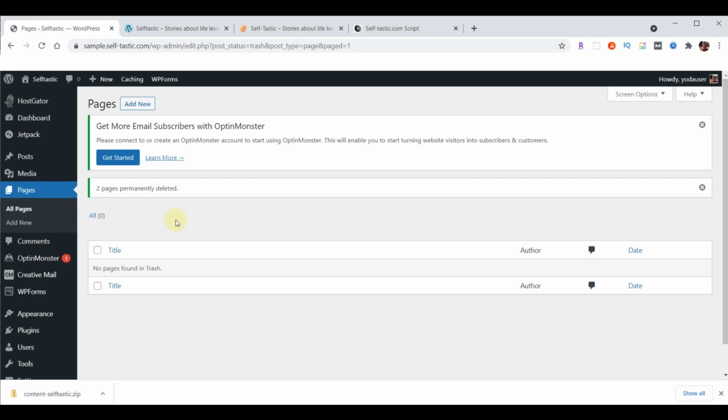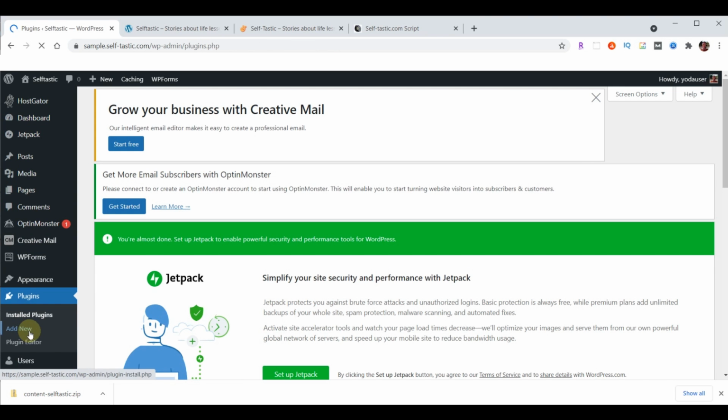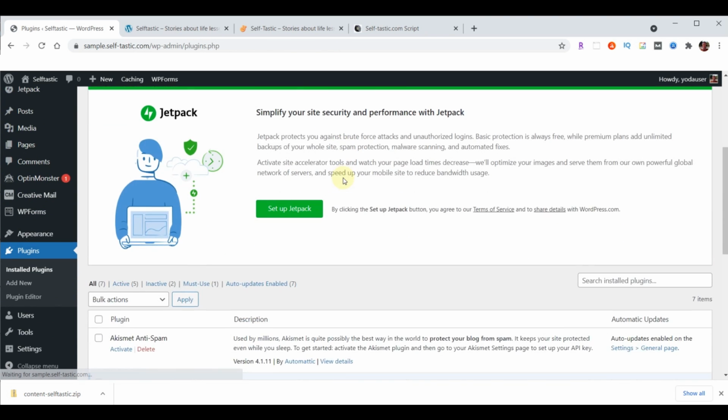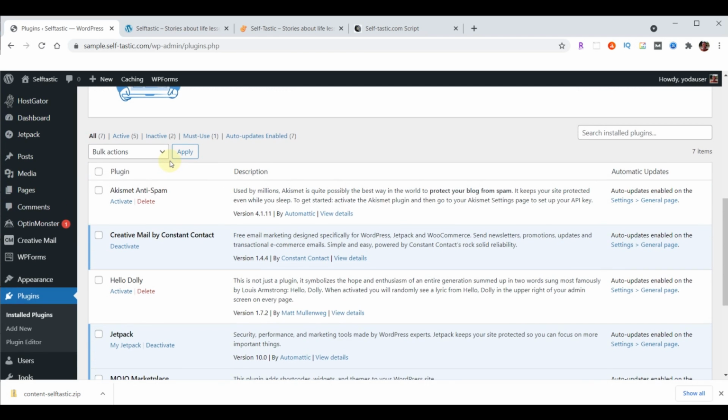And now we want to get rid of all the plugins that were pre-installed, because we're not going to need any of those. We're going to use all of our own. So I'm going to go down to Plugins. And this brings up a list of all the plugins that were pre-installed. Again, I can select next to Plugins, that checkbox, and it chooses all of them.